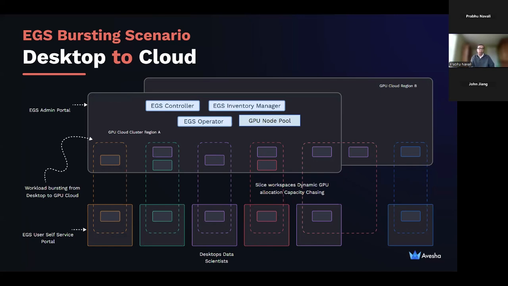And EGS goes to work with the admin portal, gives platform teams control over policies, quotas, and approvals, and also the ability to burst the desktop workloads to wherever the capacity is available. This is the capacity chasing, whether it could be region A, region B, region C, depending on the type of the GPU they need. EGS goes to work and handles dynamic GPU allocation and capacity chasing. If on-demand instances are not available, it can automatically fall back to spot instances for non-critical workloads.